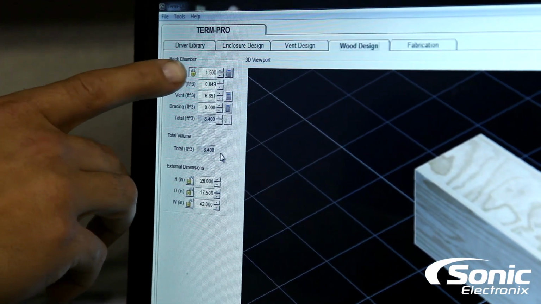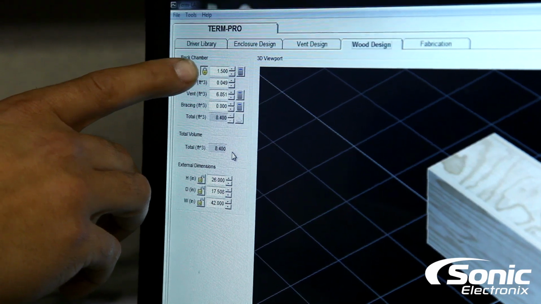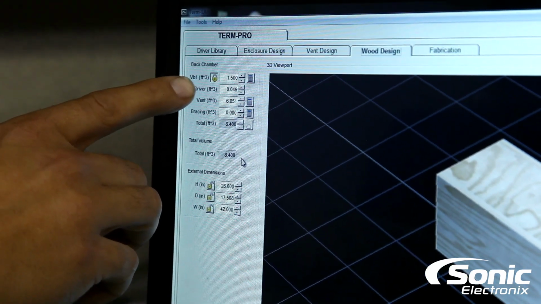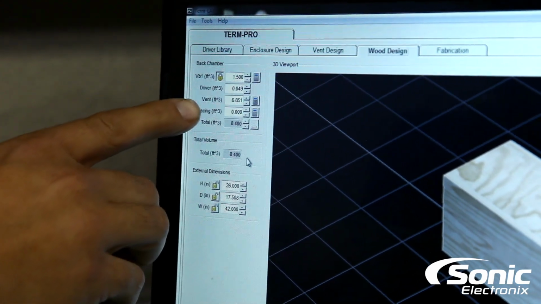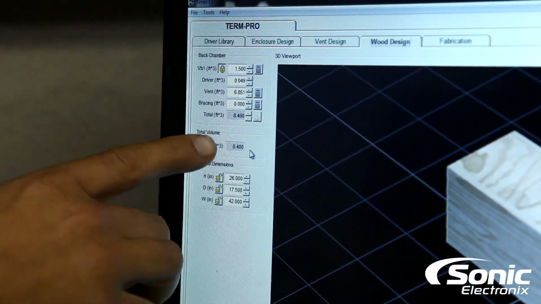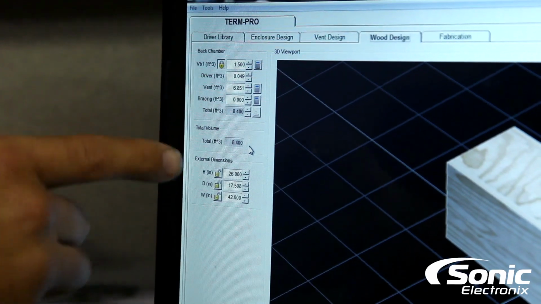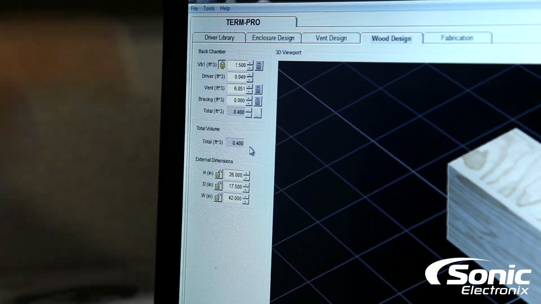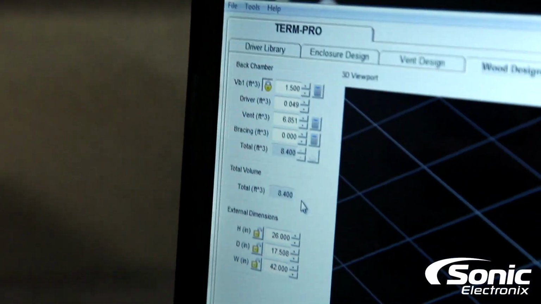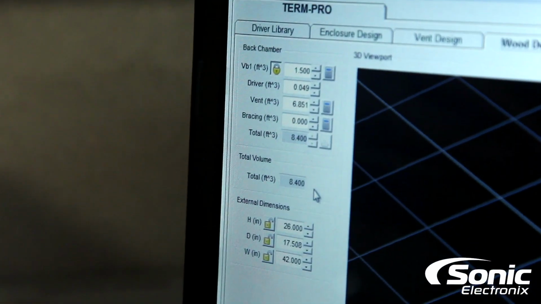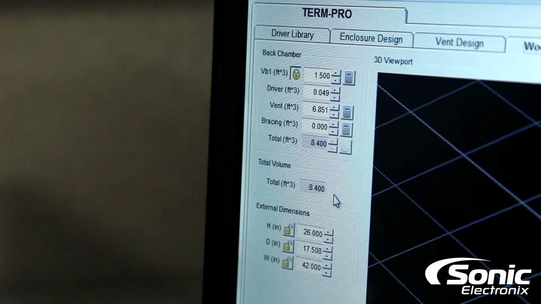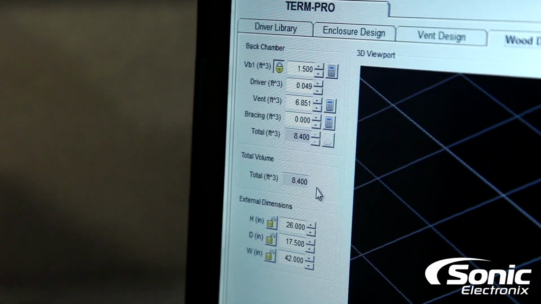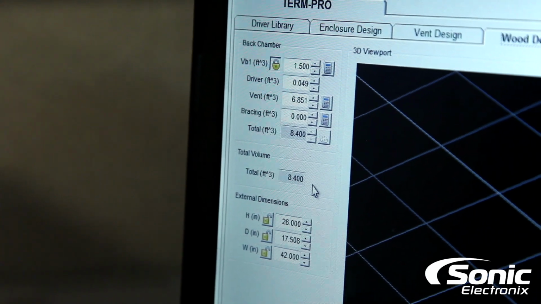It takes the 1.5 cubic feet that we wanted for the enclosure, gives us the driver displacement, and it adds the vent displacement, any bracing that we wanted to add to the box, and it gives us a total box volume. So that port at 10.5 by 7 by 106 would be 6.851 cubic feet, which obviously is ridiculous. We're not gonna take a woofer that wants a 1.5 cubic feet and turn it into an 8.4 cubic foot box. That would just be absolutely ridiculous.